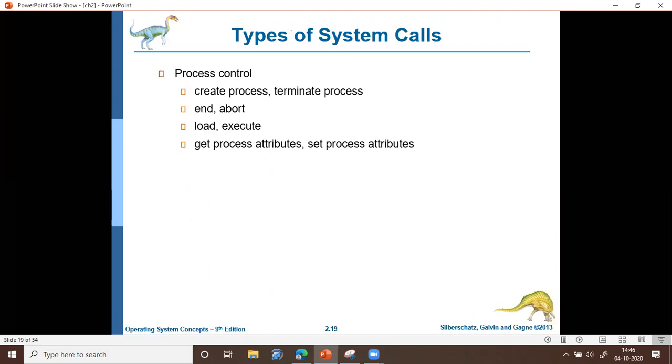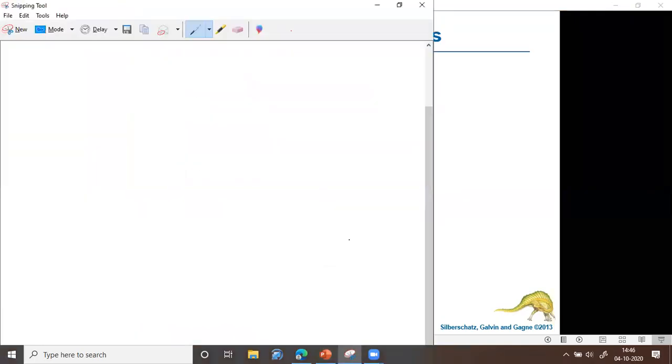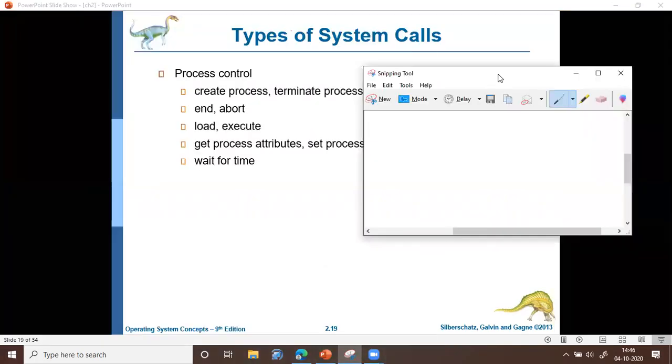And most often a process may have to wait during its execution for some reasons. So there will be some system call to wait for a particular time. Sometimes you may purposefully want to make a process wait. So for the wait system call, programming languages typically use either a sleep or wait command.